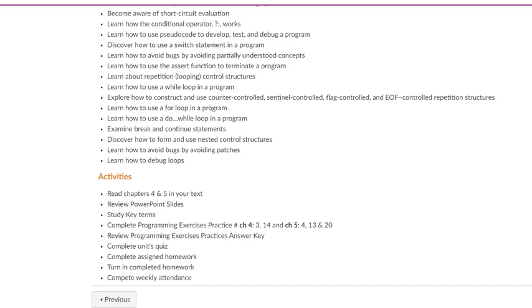I strongly recommend going over the PowerPoints. They're a good summary. They do help tremendously if you missed something or something you did not click. Study key terms, very useful for your quizzes. Complete programming exercises, practice from chapter 4 and 5. Review the answer key, which I'll go over in a sec. Complete the quiz, complete the assignment, turn it into Canvas, and then complete the weekly attendance.